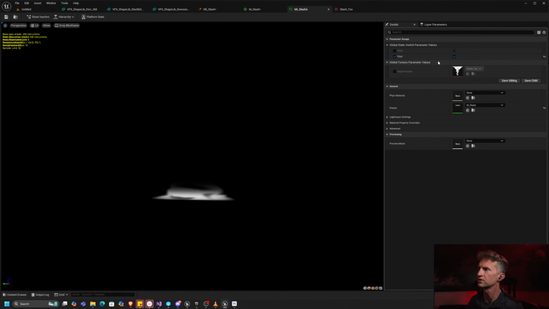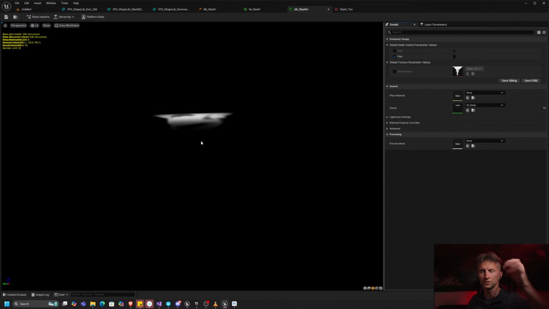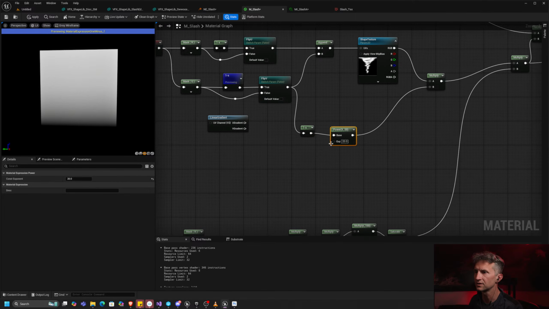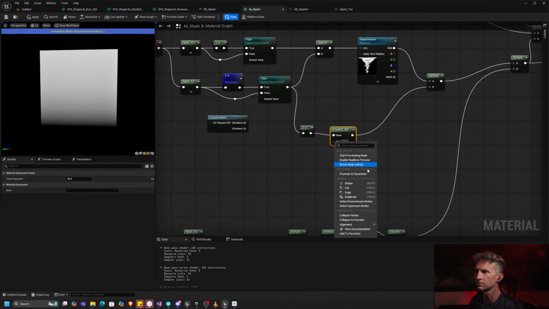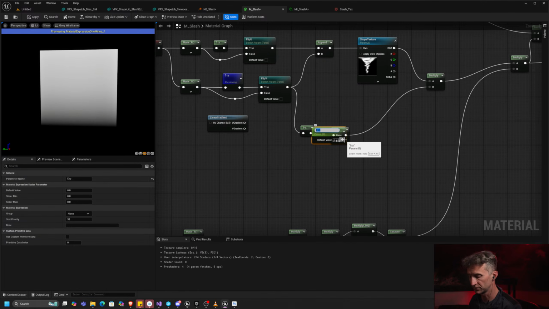So if we go back to our material and we don't flip it, you'll notice that the fade still works because we're taking that into account. Okay, but we want to be able to control this fade. So let's go back and take this exponential number and convert this to a parameter. So we're going to promote this to a parameter.